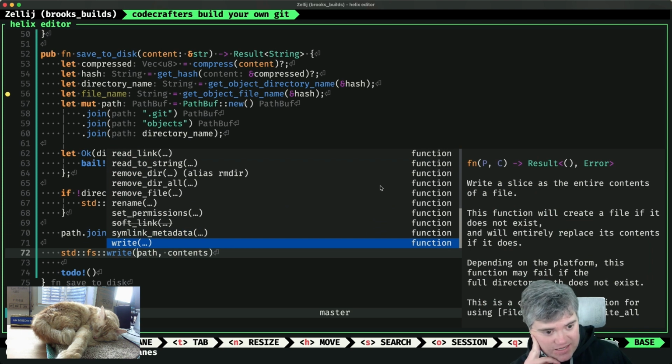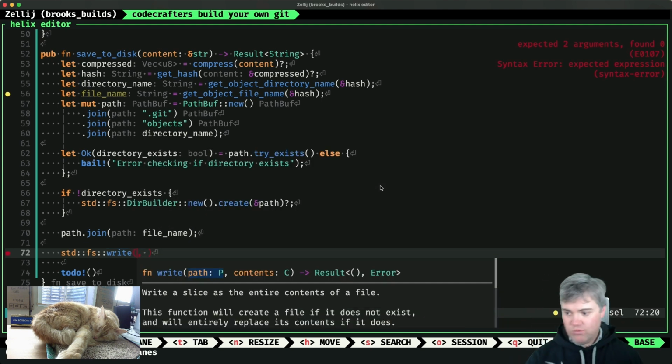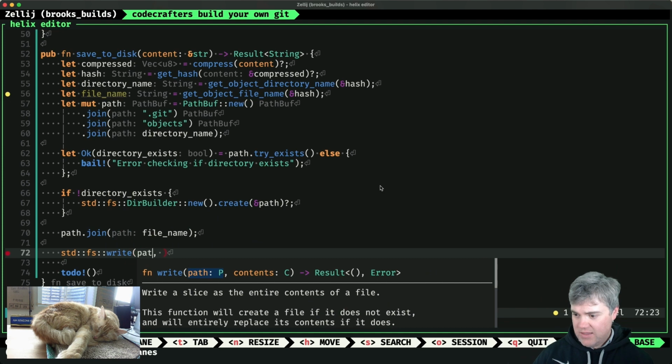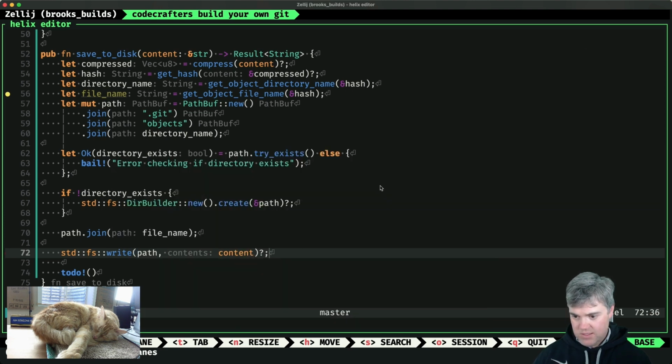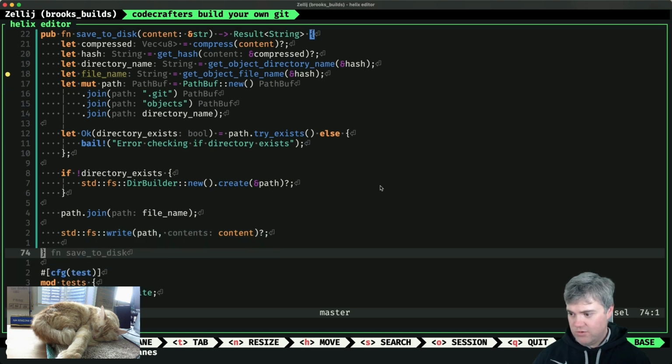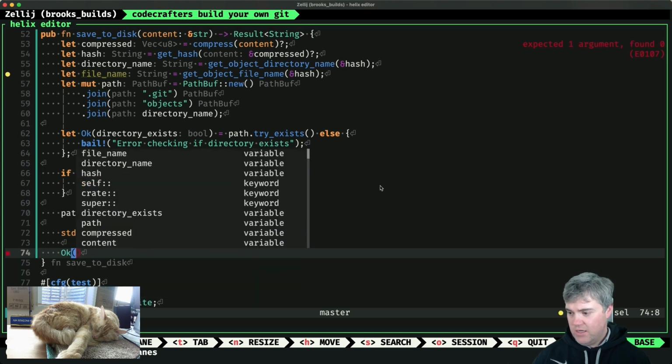Write a slice as the entire contents of a file. This function will create a file if it does not exist, and it will entirely replace the content if it does. I think this is okay. So we want to do write. We have the path, and then the contents are just, I guess, the content. Like that. And then I want to return an Ok with the hash.